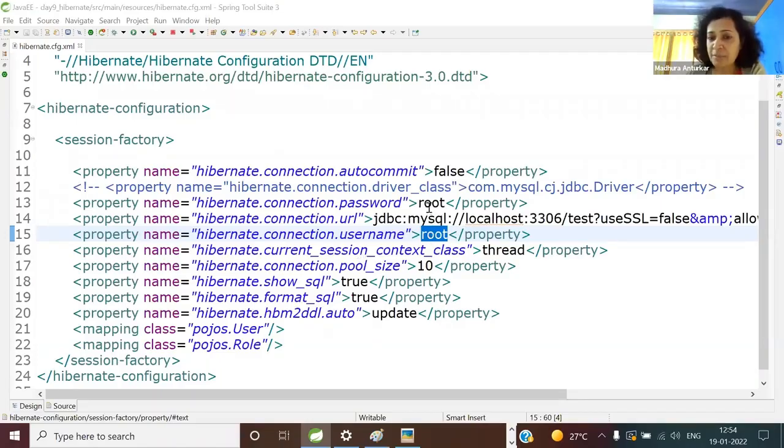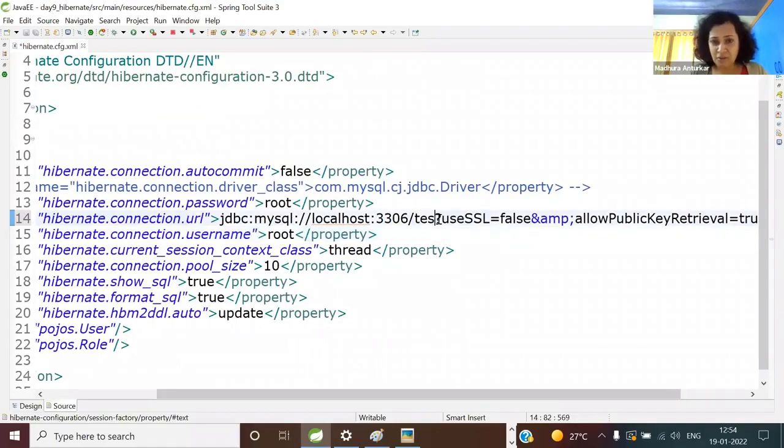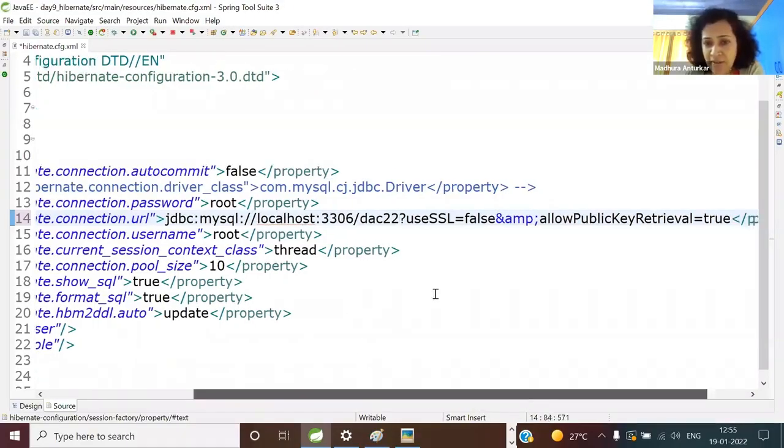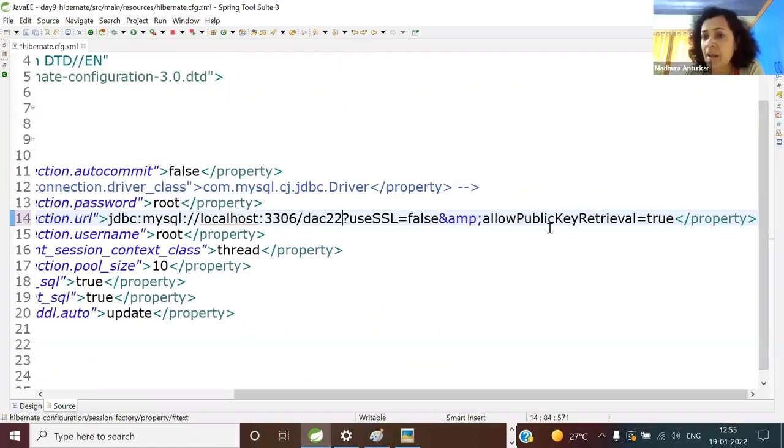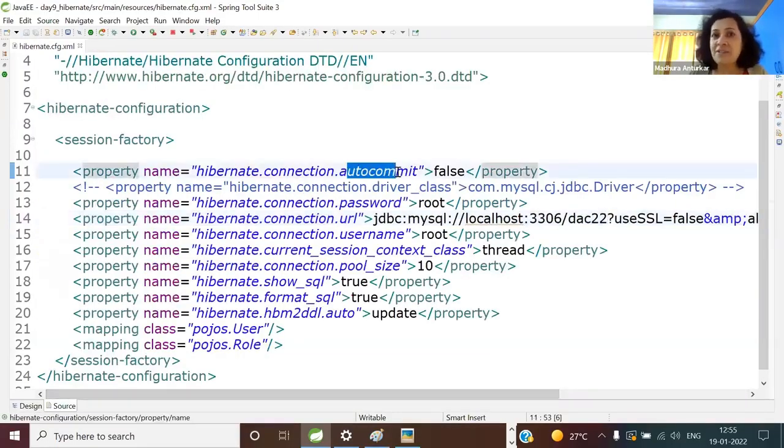Have you edited the username and password? Here also change. This is from some other training. So change the database name to whatever we are using, DAC22, jdbc:mysql://localhost:3306 and all that, useSSL, ampersand, allowPublicKeyRetrieval. Okay, looks fine. Done the changes? I hope you understand that auto commit is basically for starting a transaction. I'll talk about transactions later when we reach the DAO layer. So the URL looks okay. See, DB URL, database username and database password, all edited.